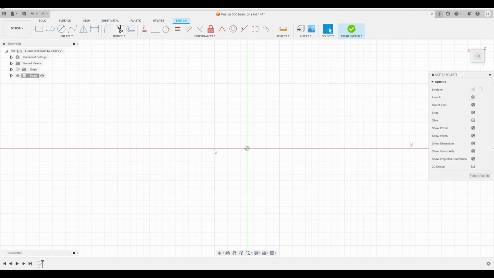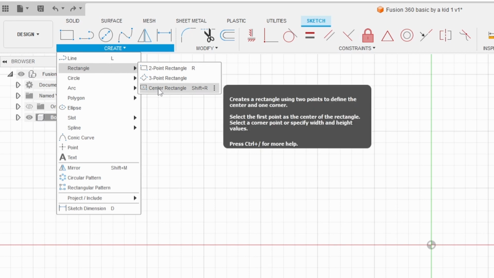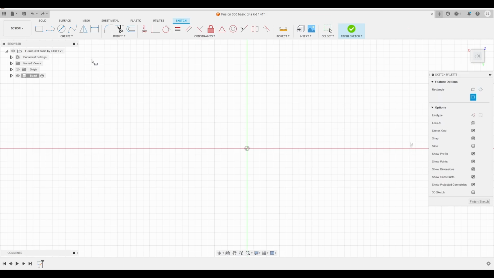As you may have noticed, we have entered sketch mode. You should think of the sketch as looking at your object from the top. In this case, as we're creating a box, we will create a square. To do this, press the Create Rectangle option and choose Center Rectangle. This will allow us to create a square. Right click and drag it as much as you like.